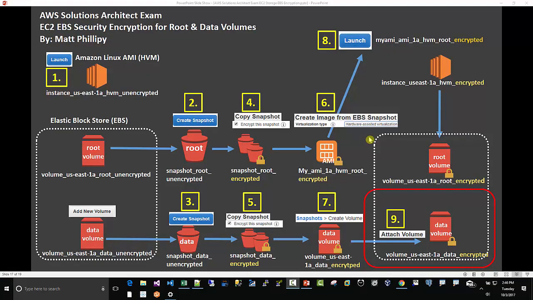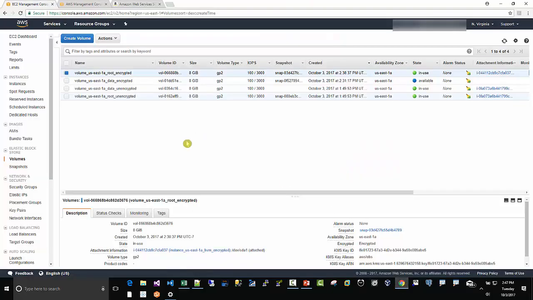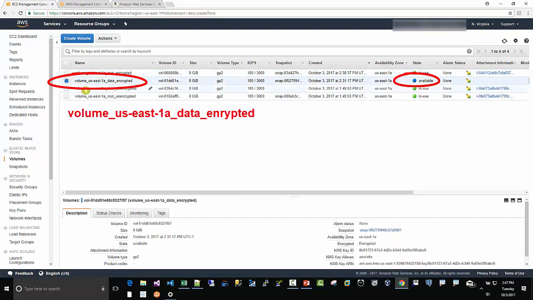Step 9, all that's left is to attach our encrypted data volume. So we just left it here. We had just launched that AMI and then changed the name on this volume to make sure it says root encrypted. And you can see we have 3 that are in use, which means they're attached to an instance. And then we have 1 available here. So we're going to click on the one that is available. Volume US East-1A data encrypted.